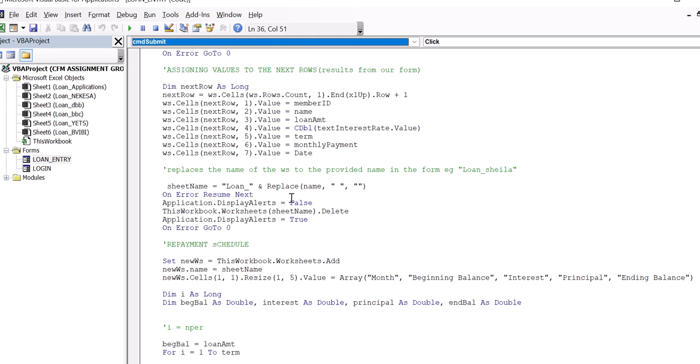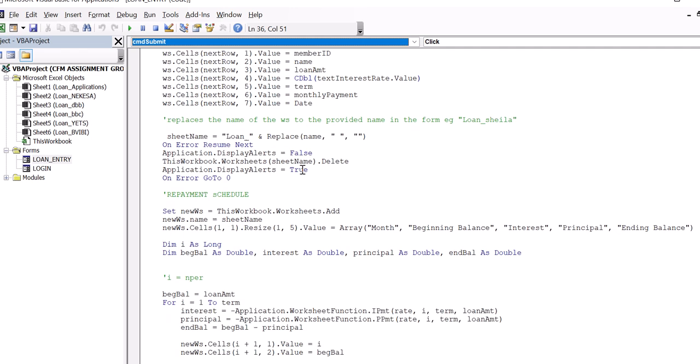So remember they told us in our question that we should rename the repayment schedule, or the loan application, to the default name entered by the user. That's why here I said the sheet name is loan something, but then we're going to replace it with our new name. This is what it means.